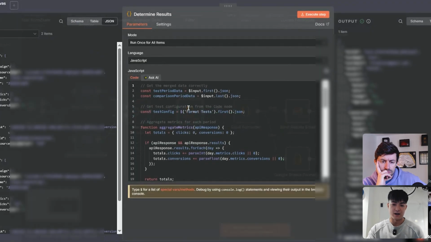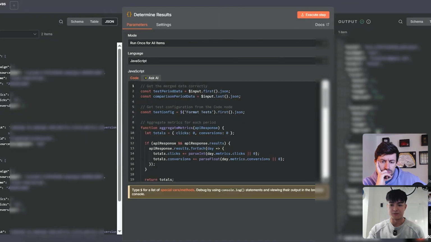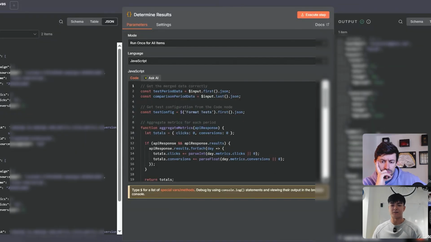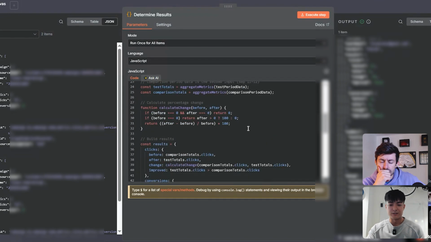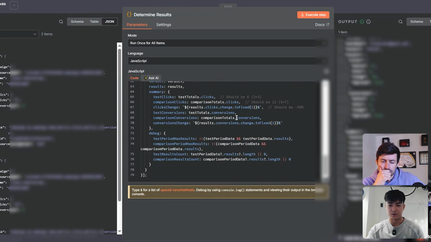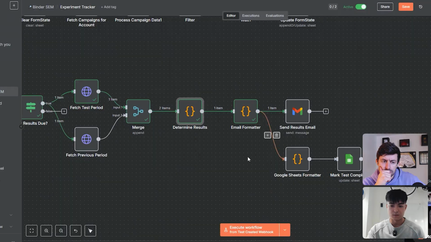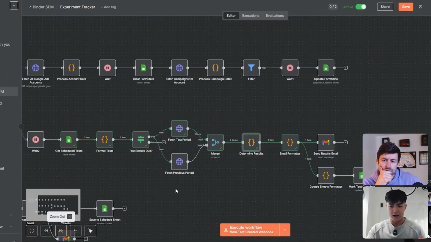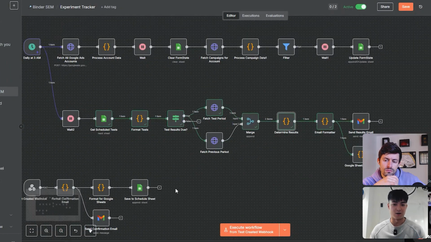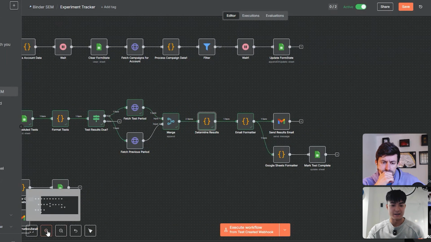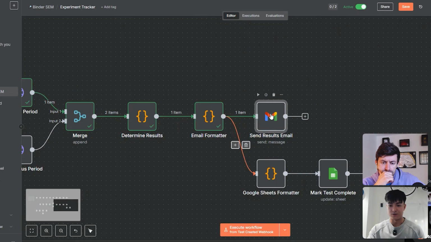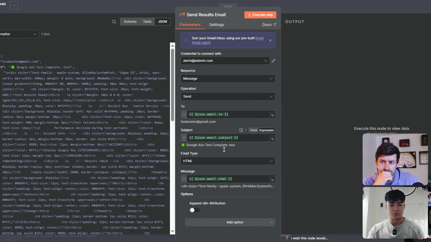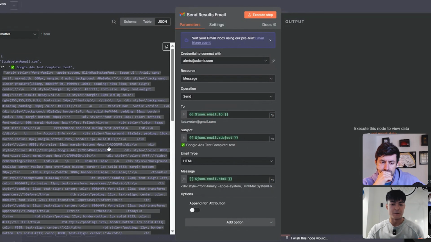And then we have a simple code node that determines the results. So it's basic math that you could do yourself, but it's easy to just create code that automatically configures it. So no AI involved at all. This is all just basic data processing and pretty UI. And then once that is done, that's when you get your email for the test results.